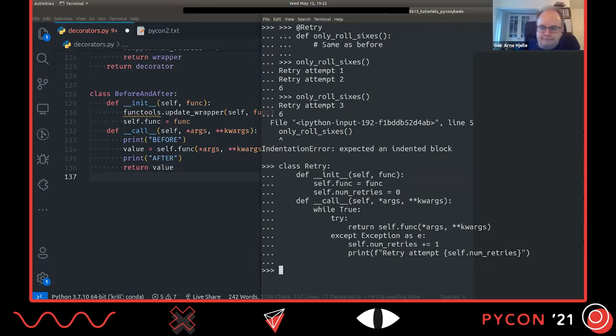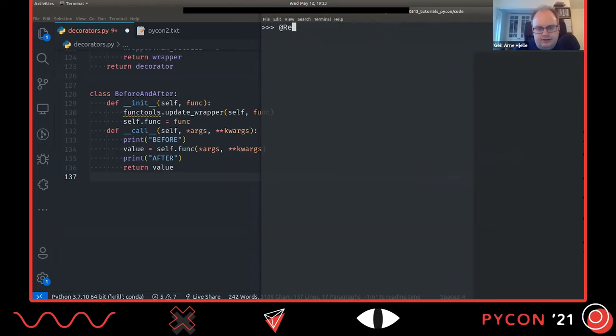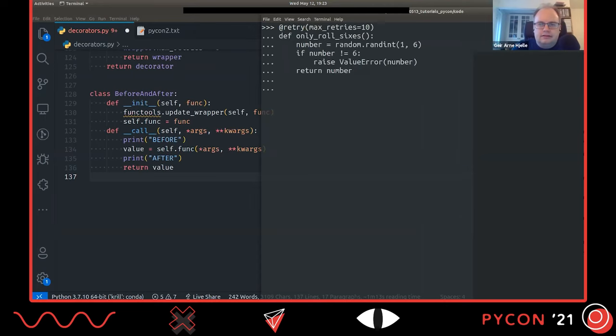So let's see, how can we now use this? I can then do, essentially, at retry, let me do this at the top of the screen, then we define the only roll sixes function. And let me just quickly get that one back up here. There we go. So only roll sixes. I take a random number. If it's not six, I raise a value error.